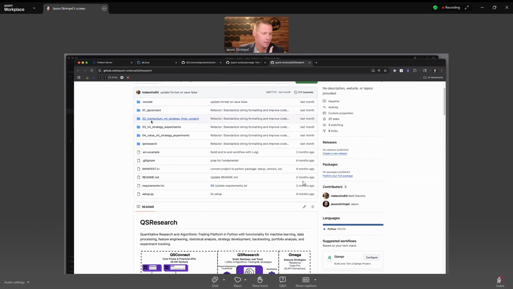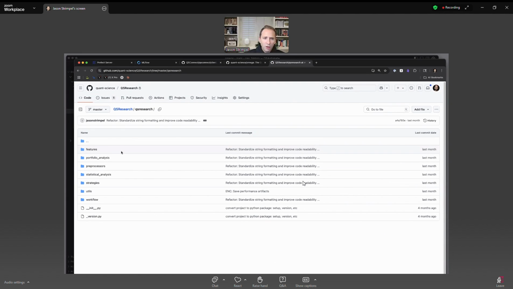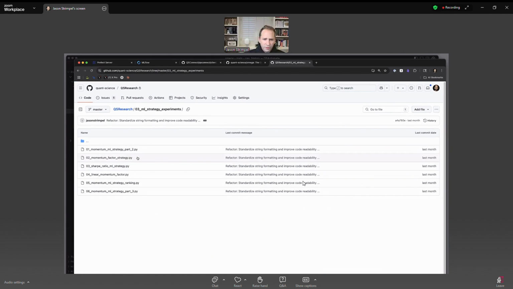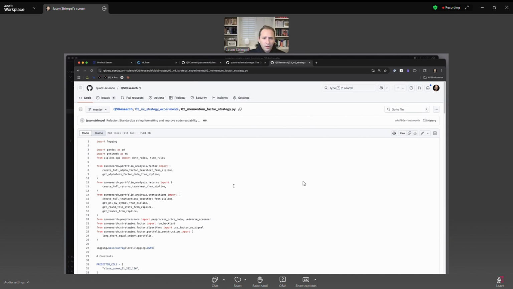Okay, so O1, O2, O3, O4 are actual examples. We'll do some reorganization of this eventually, but for QS Research, all of the nitty-gritty code is back here. This is all the preprocessors, the portfolio analytics, the workflow engines, the XGBoost. It's all written, all configurable. So these are just examples. So I think if I do the ML strategy, it was this one. Yes. Okay. So this is an entire strategy.